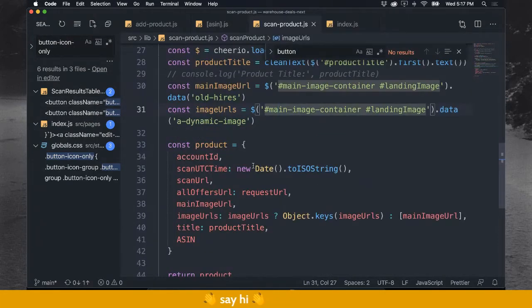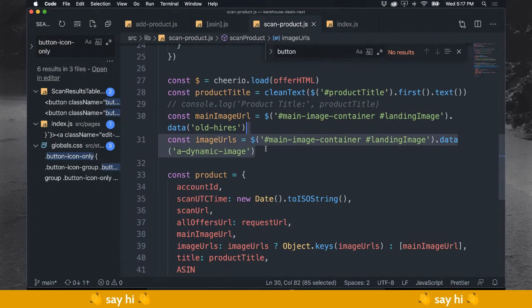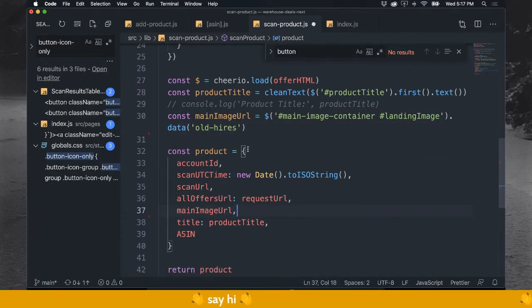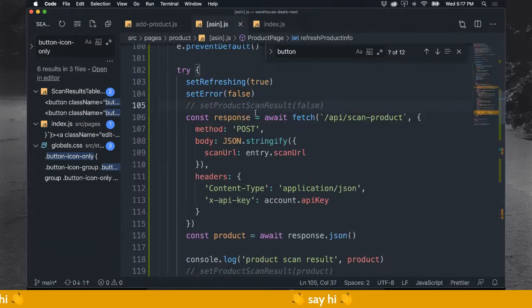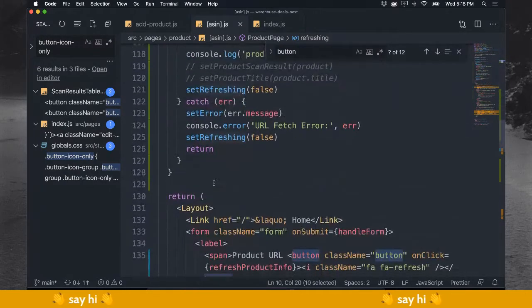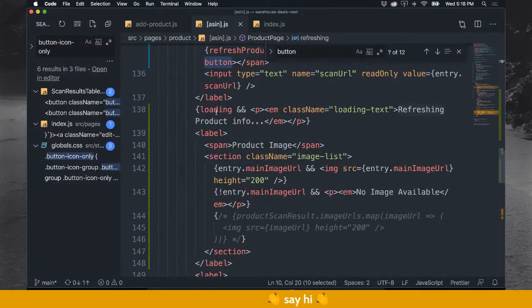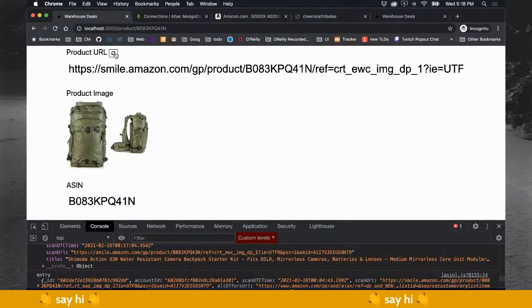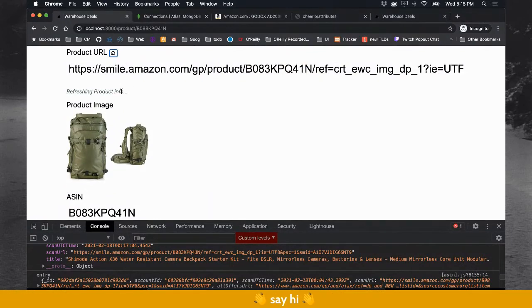Scan product, I want to drop out these image URLs. Just want that main image URL. Okay, so I got a refreshing. I didn't see the icon show up. Set refreshing is true. I'm not using refreshing. I'm using loading. Okay, we want refreshing. So I should see, there we go, refreshing product info.